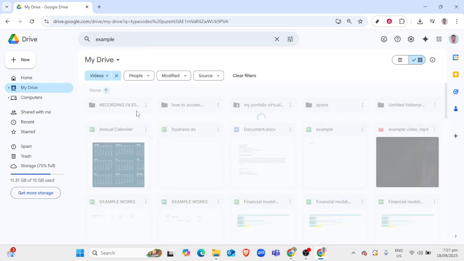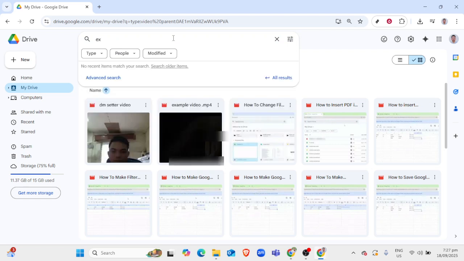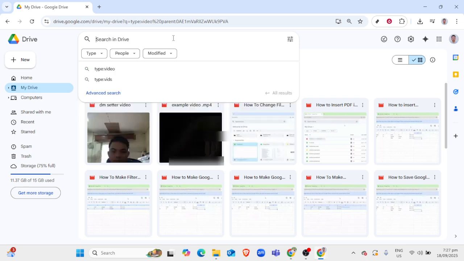Lastly, to ensure that your files are easily accessible in the future, you can add them to Starred or move them into a more convenient folder. To star any file, right-click on the video and select Add to Starred. This moves the video into your Starred section, making it easier to find next time.